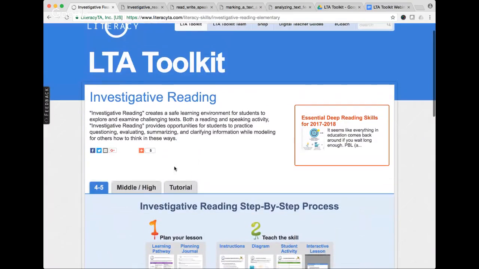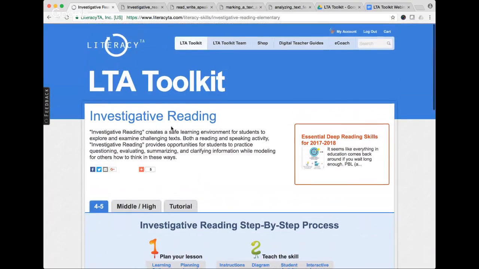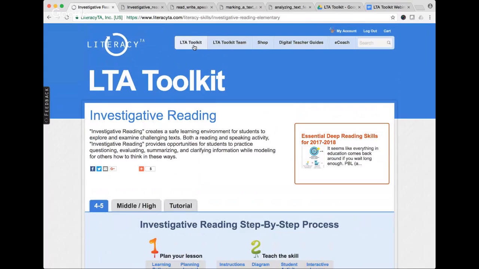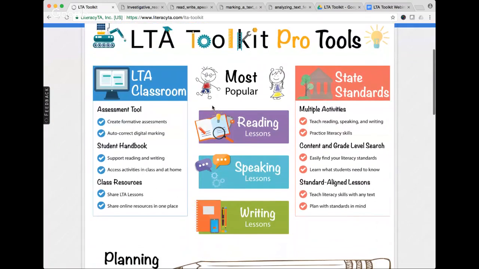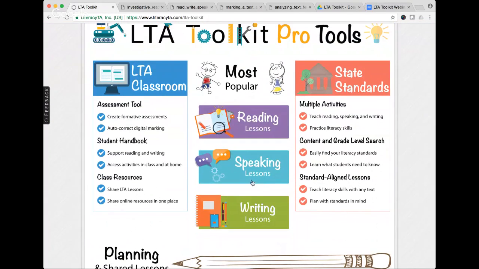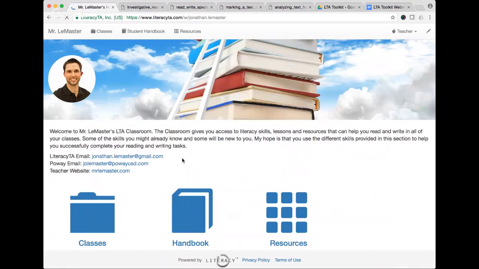There's so many other things I can show you. I just don't want to overwhelm you; you might be at a saturation point right now. So instead of going deeper into these resources, because you can go a lot deeper into this, I'm going to take you to the LTA classroom and show you how we support you through this.